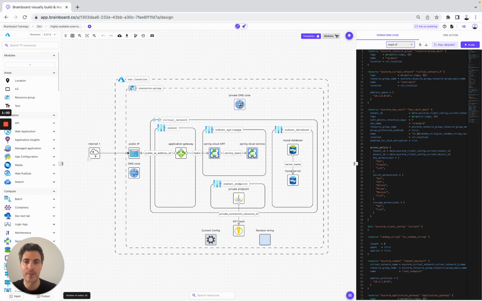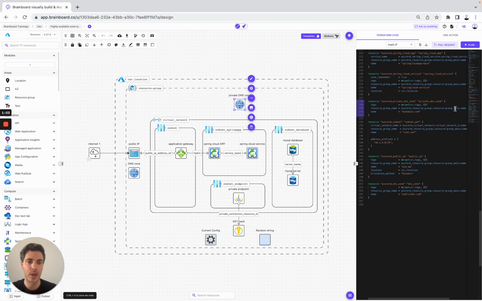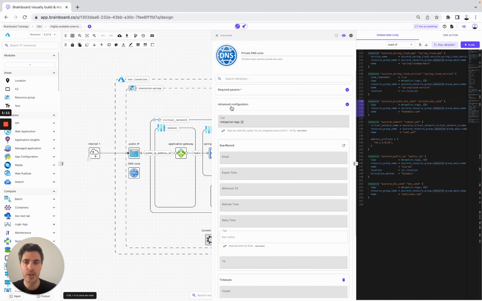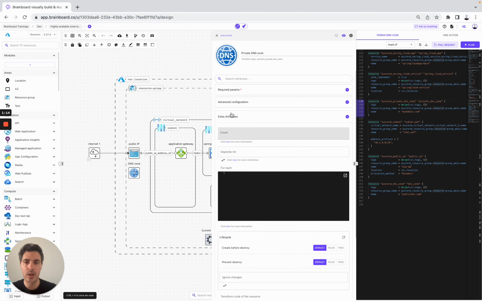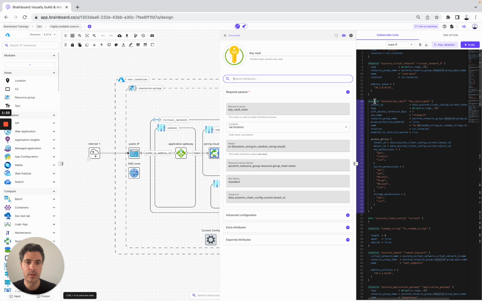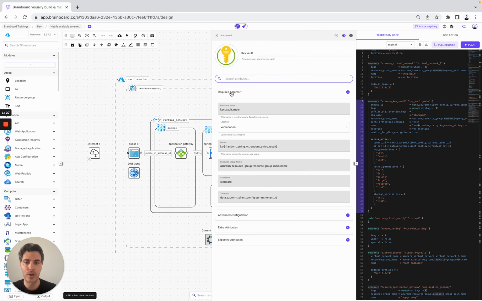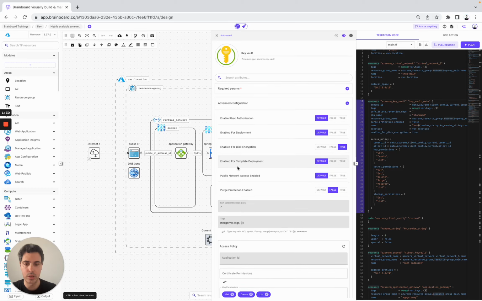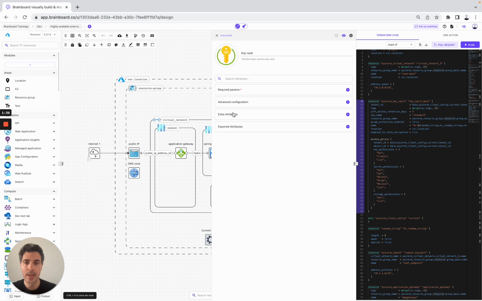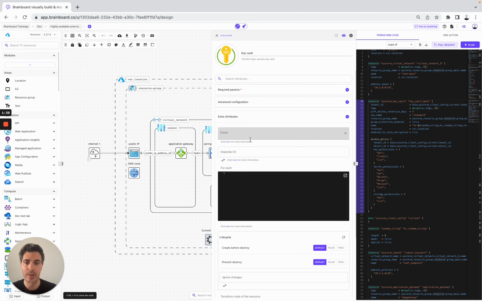For example, here, the private DNS zone, you have the Terraform code. To understand how we configure it, then you simply need to open the ID account. You have the required parameter, the advanced configuration, and the meta arguments of Terraform with the count, the depends on, and the for each. For example, now, if you look at the key vault, then you have the Terraform code as well. You open the ID account, and here, you look at the required parameter, the advanced configuration that you can modify, of course, depending on your work, and then the extra attributes with the count, the depends on, and the for each.